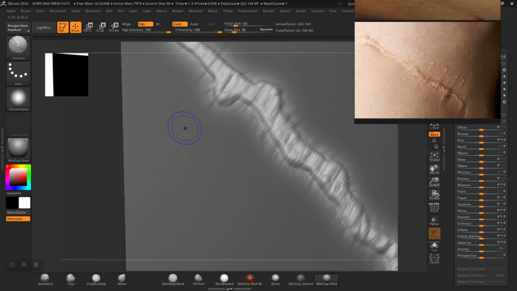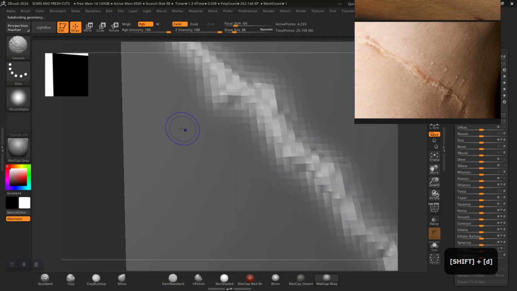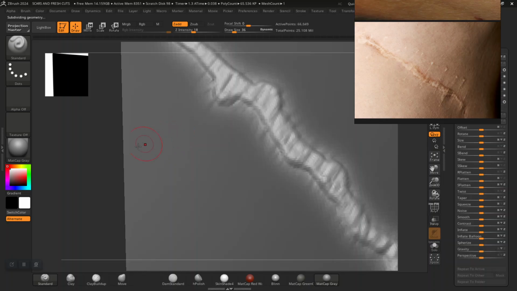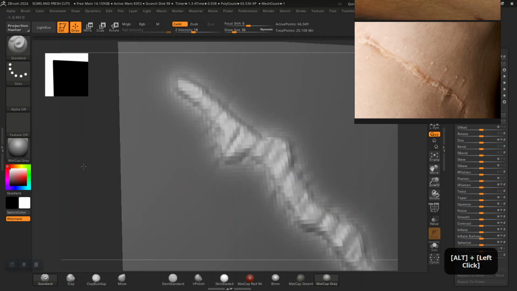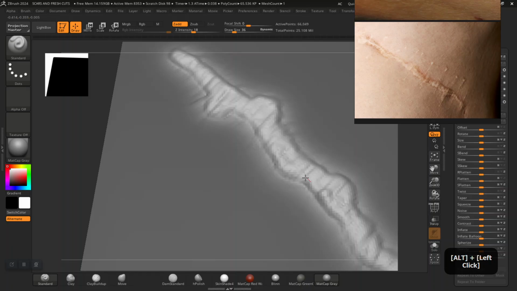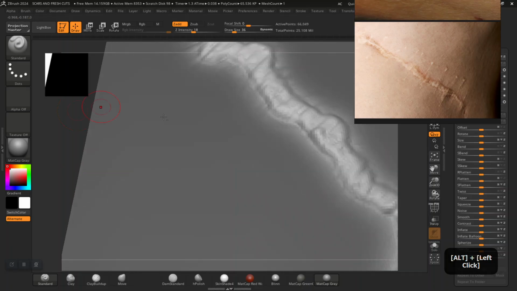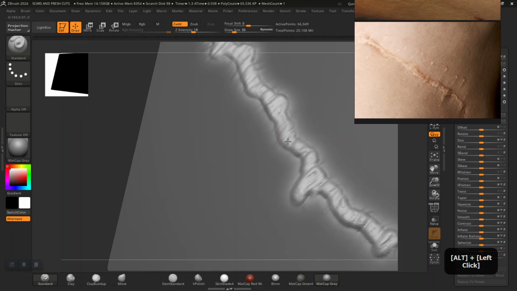So let's go to a lower subdivision level for this. That was way too low. Now holding down Alt, I'm just going to break up this height some more. Break the height on some of these regions out some more, just to get some height variations on some of the edges.